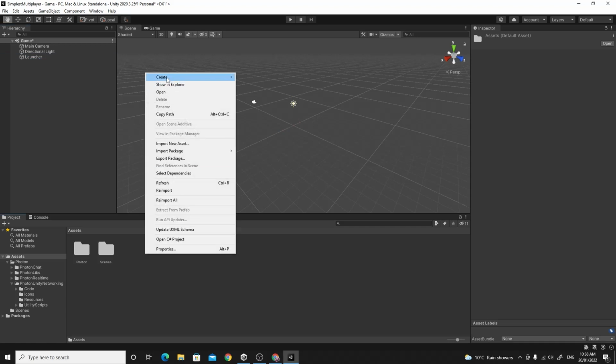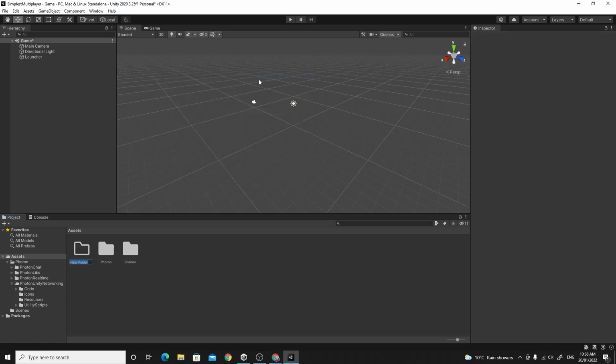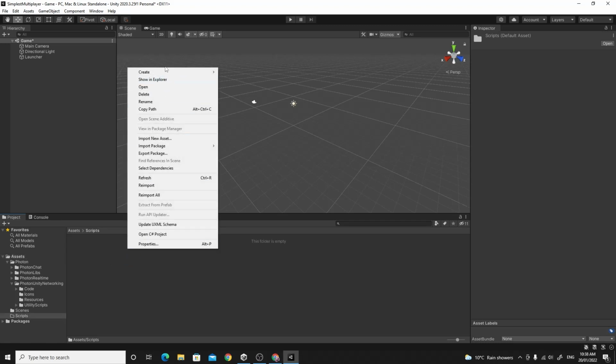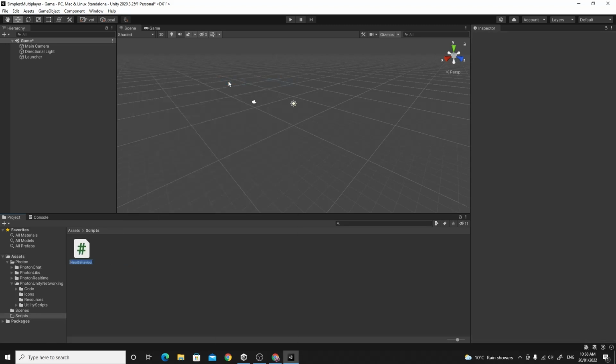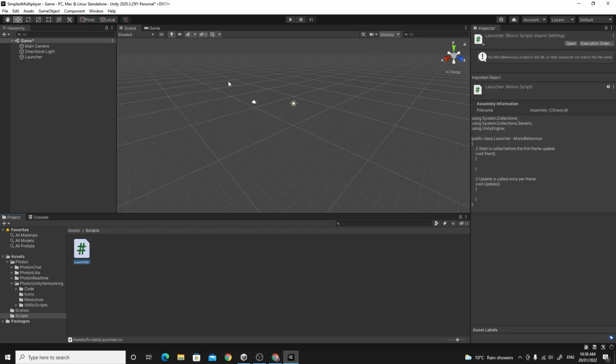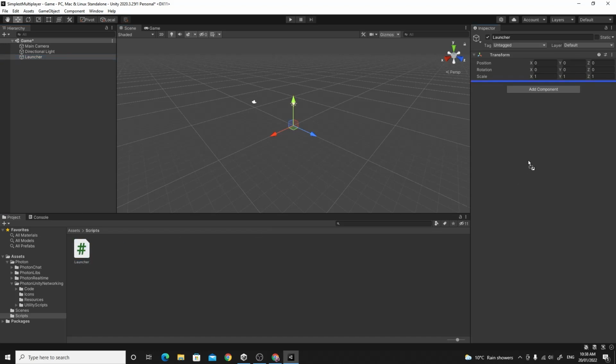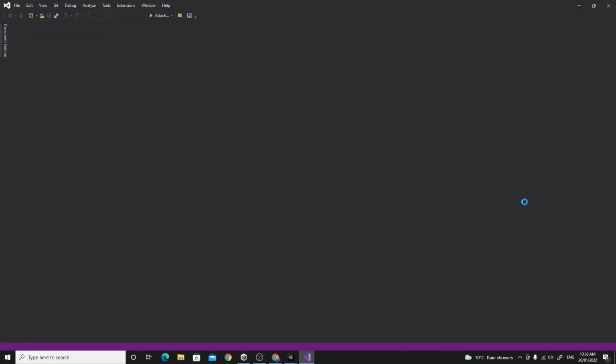I'm also going to want to create a brand new folder for all my scripts, so an empty folder, and I'm going to create a new script in here which will also be called Launcher, and I'm going to add that Launcher script onto that Launcher game object, and this is just going to sit there and do all of the network connection for us. So let's just open this up and get ready to start coding.